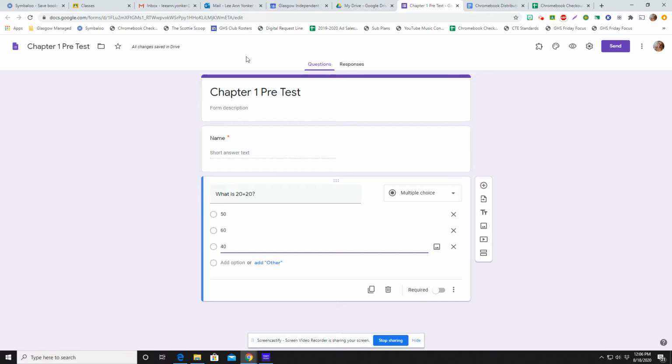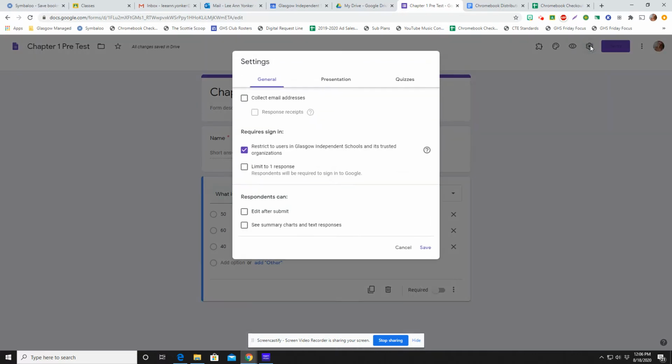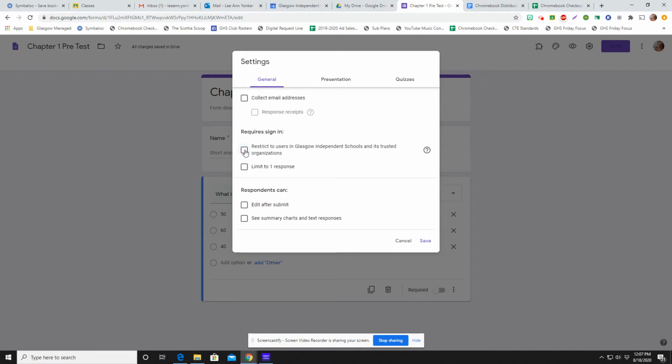Now, the important thing about working in a Google form, if you want this to grade for you, which you do because you want to save yourself time, is you simply go up here to the settings. I would suggest to uncheck this because in the time that we are in now, students may be doing this from various devices, and forcing them to log into their Glasgow account might be one more hurdle for them. So I would just uncheck this.